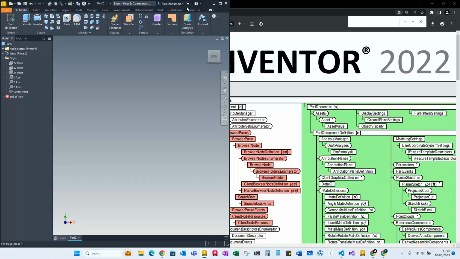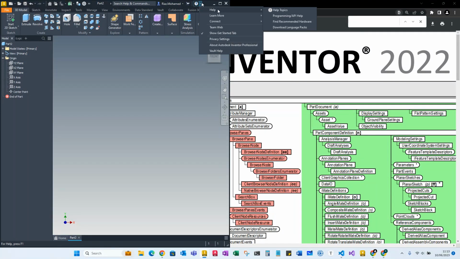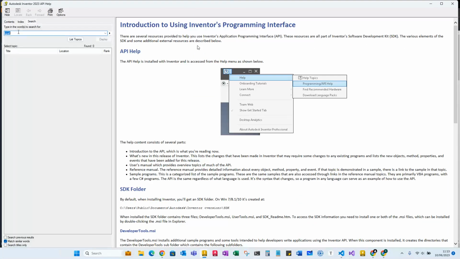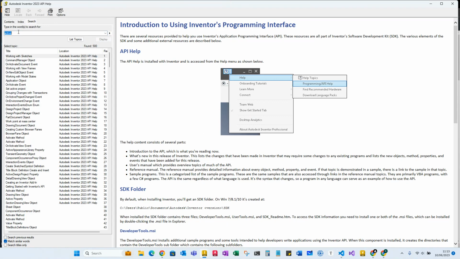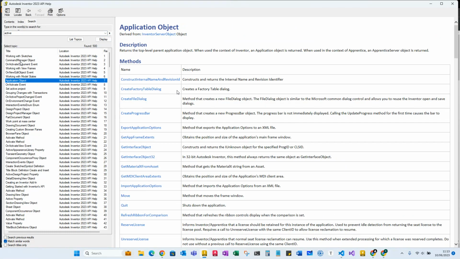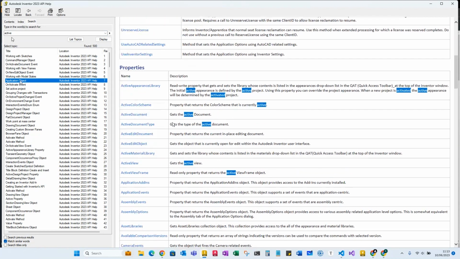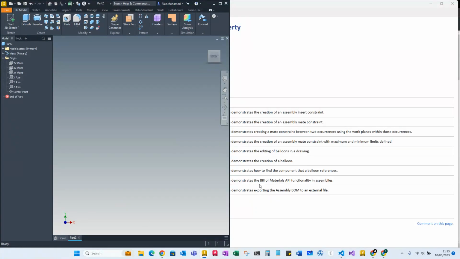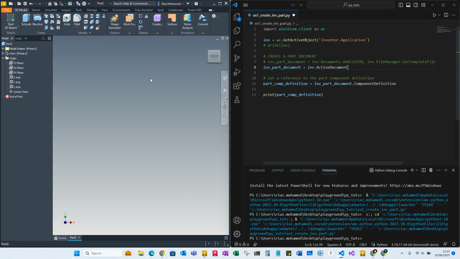So again, as a recap, let's go into the help module. Go to help, the programming API, and then go into index and just type in active application object. Is there anywhere called active document? So basically what active document does is it gets the active document. So here the active document is the part.